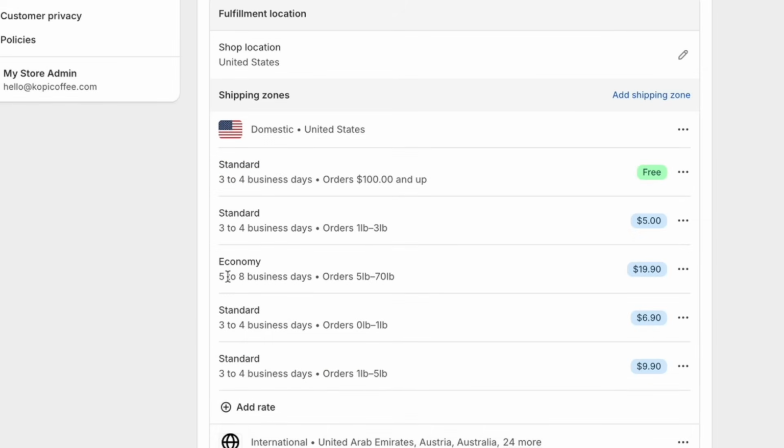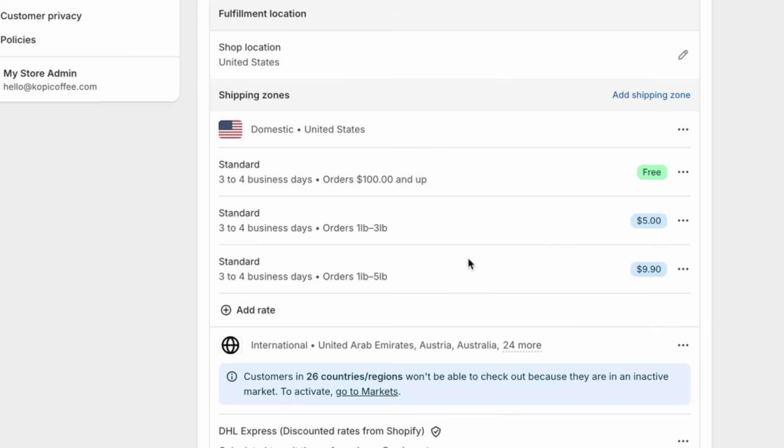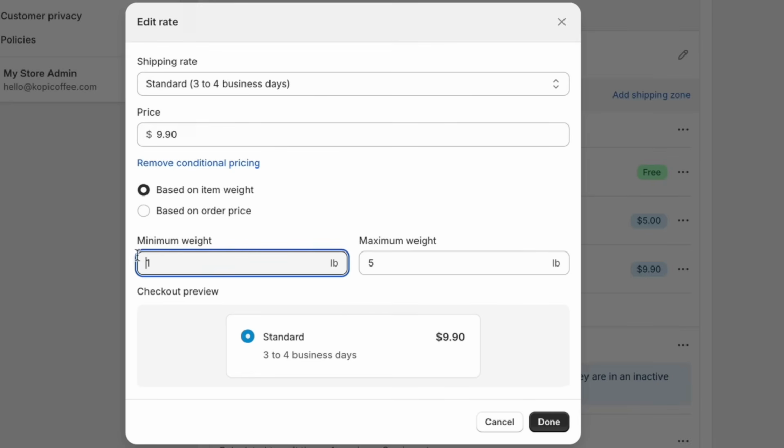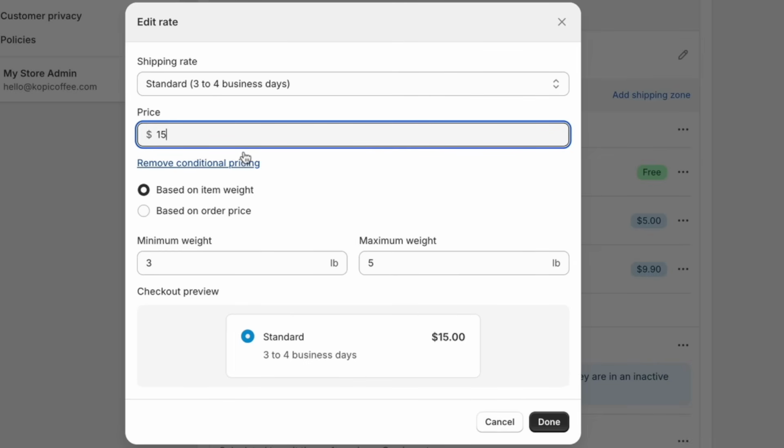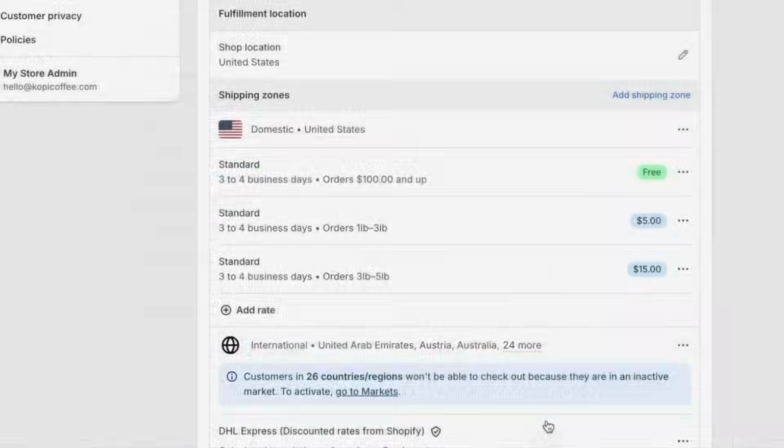And now I don't really need this one here, as you can tell. So I'm going to go ahead and delete this one and I'll leave this one. So I'll go ahead and adjust this. And this will be 3 pounds to 5 pounds, and this will cost $15. All right. Next, I'll click on done.